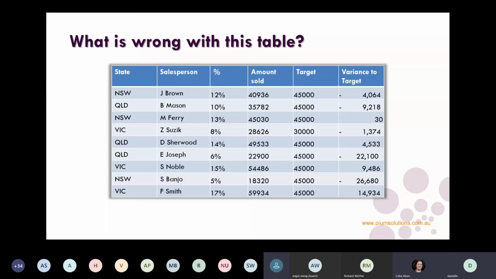Or what about the title, the labels I've got there, or percentage? That's not very helpful, is it? I can see it's a percentage. Percentage of what? Exactly. Yeah. So just take care.